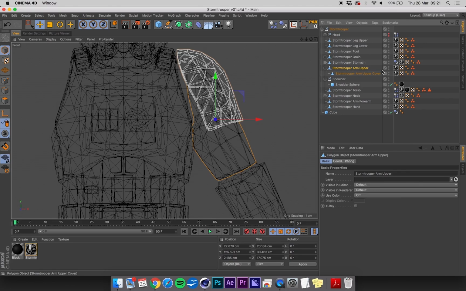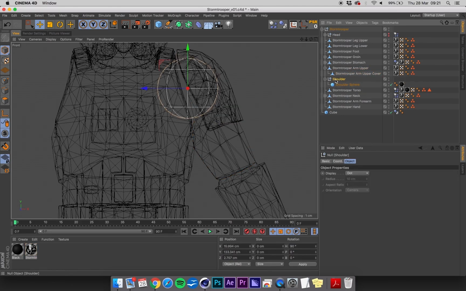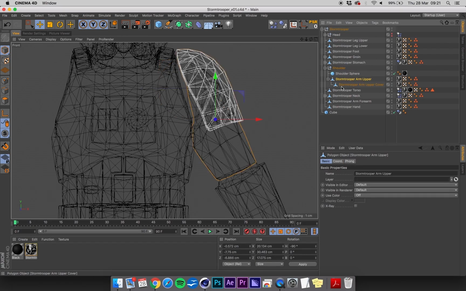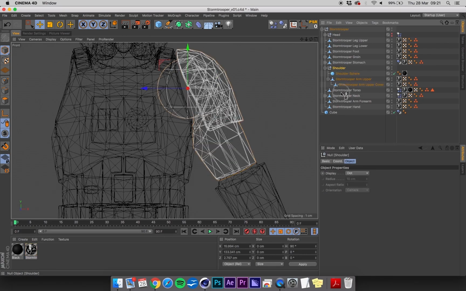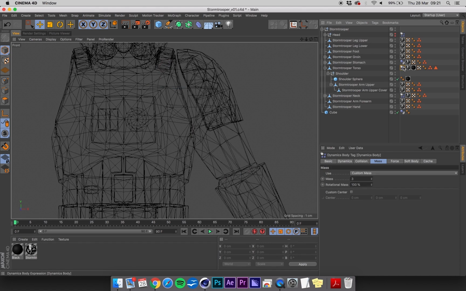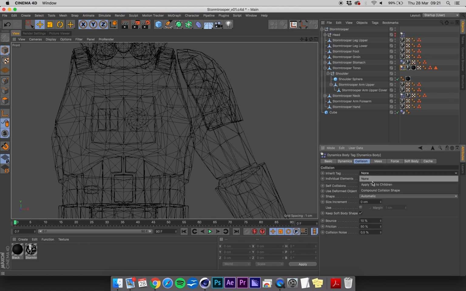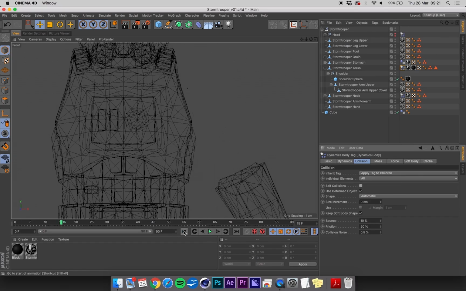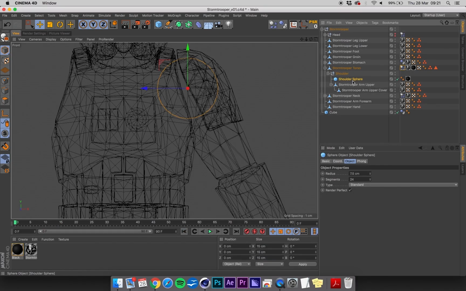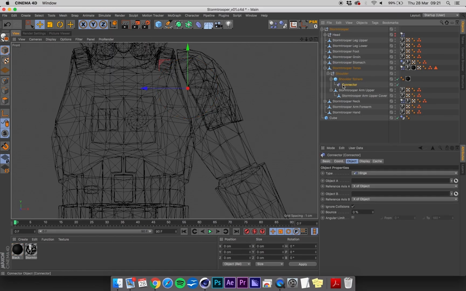So the upper arm, so we've got the shoulder. We need to put the upper arm within the hierarchy of that shoulder. And then I need to put the shoulder in the torso. And we need to make the torso inherit the tag of individual elements, and self-collisions, let's turn off. So that's okay. So we need to start connecting everything together. So shoulder sphere, shoulder connector, we'll call that.